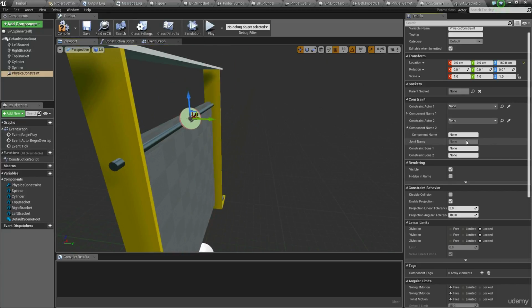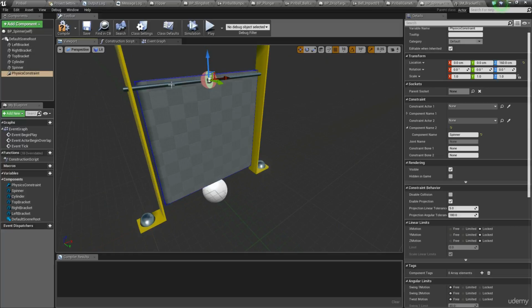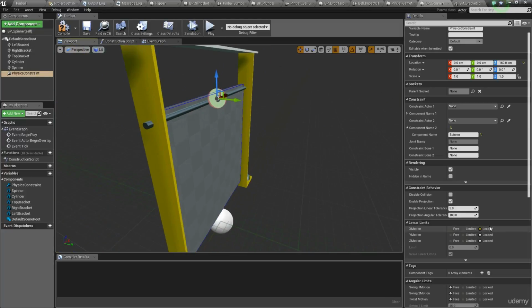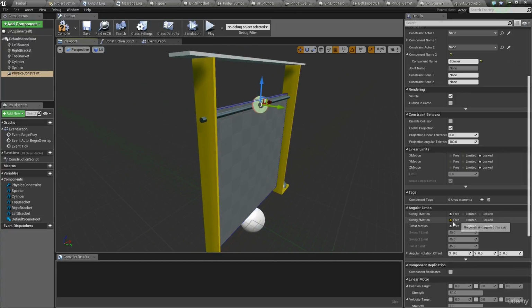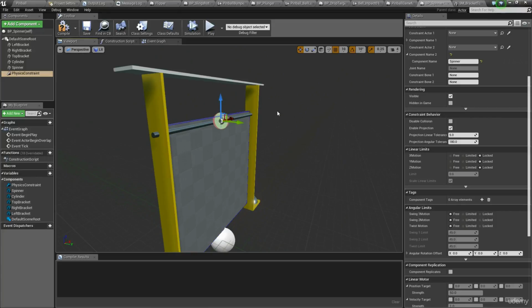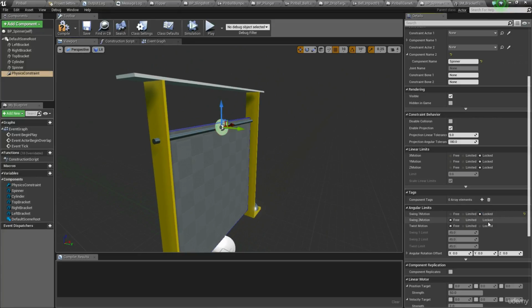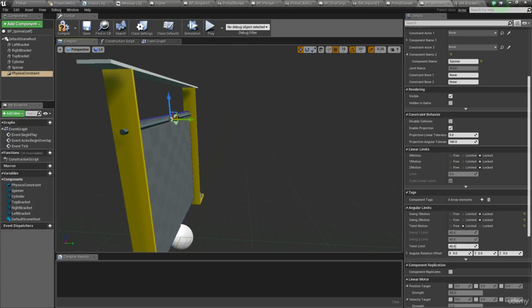I'm going to go to my component name, and I'm just going to name this component spinner in this. And you'll notice that upon hitting enter, it's selected the spinner component. Next up, I'm going to scroll down, and you can see that the angular limits are all set to free, free, free. So what that means is that this is allowed to swing on that axis, and our axis. But I don't want that. Instead, I want to lock it, and I want to set this one to limited. So by setting this to limited, I know that it can only be spun in one way.